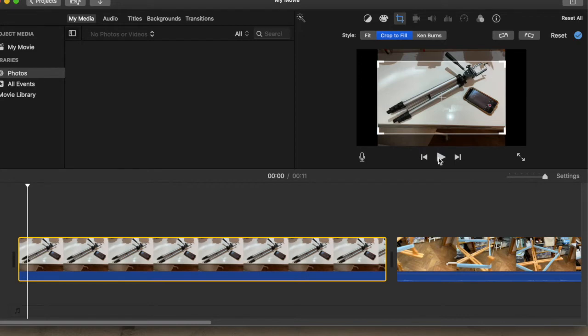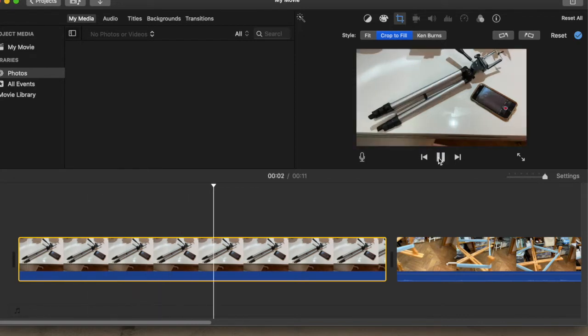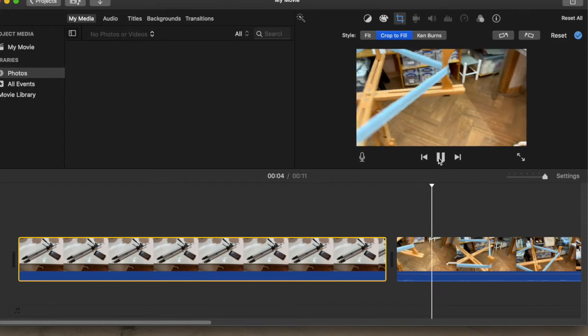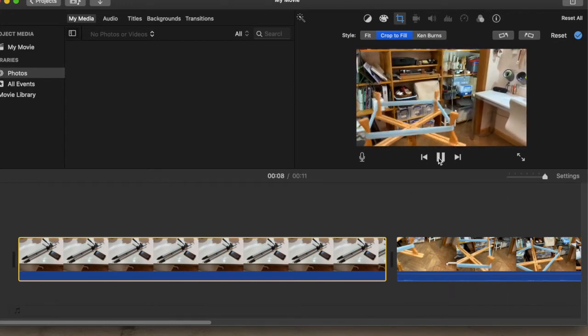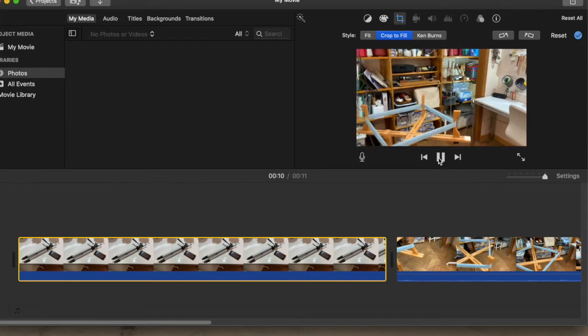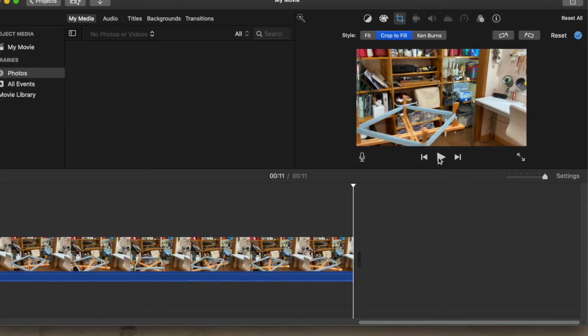There we go. All right, and then there's the skein winder, and the yarn being wound into a ball. So that's my movie. You can do more things, but that's all I'm doing today.